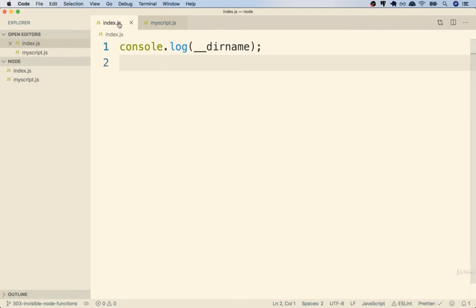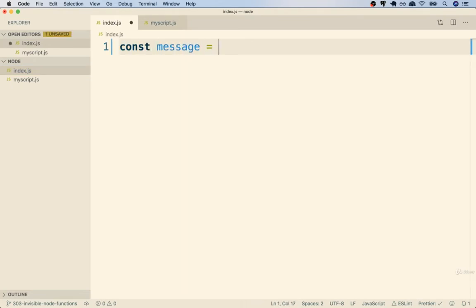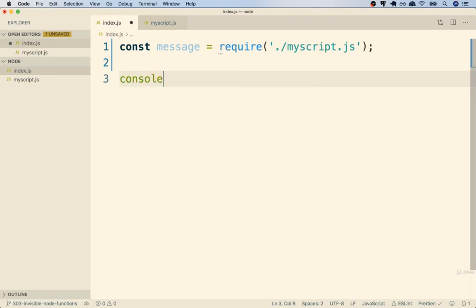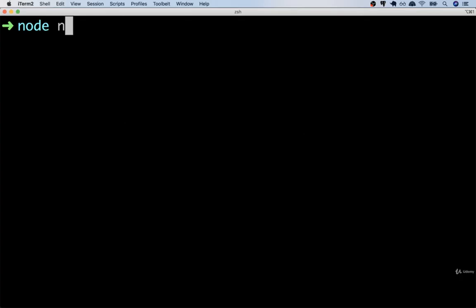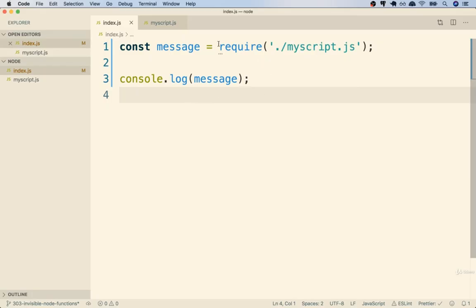So to get started, I'm going to first find my index.js file, and I'm going to restore the code that we had inside of here just a little bit ago. So I'll say const message is require ./myscript.js. And then I'll do a quick console log of message, like so. Okay, I'm going to run this file again, just to make sure everything still works. Yep, it looks good.